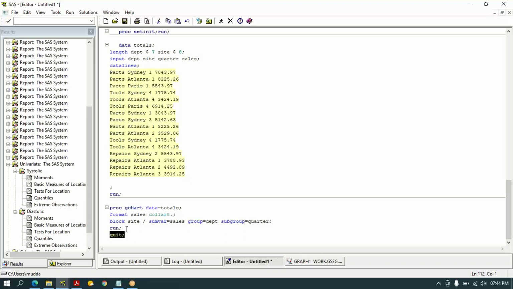Even if you're running, if you mention a quit, there's no problem. But if you don't specify the quit, for a couple of procedures like PROC SQL you have to specify the quit. Otherwise, it will show you as running and it doesn't end. So it's better practice to use quit in every step.